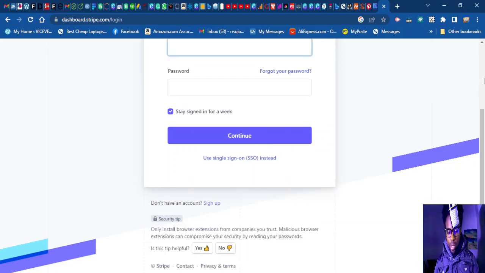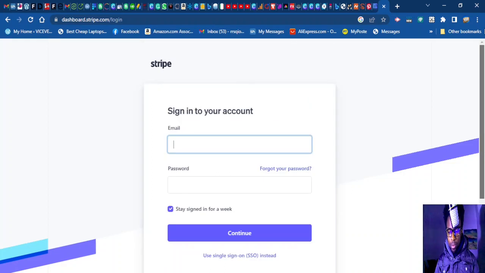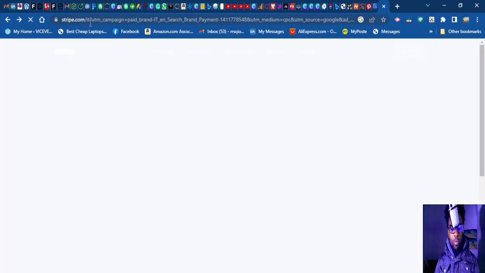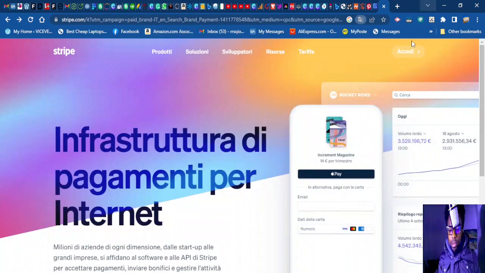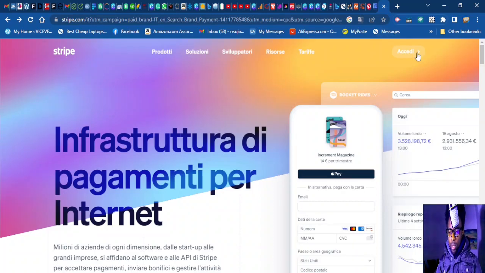So let's get started. The first thing you want to do is go to stripe.com. Go to their website. You want to sign up and register your account there. So here you want to sign up. You want to click this button here.